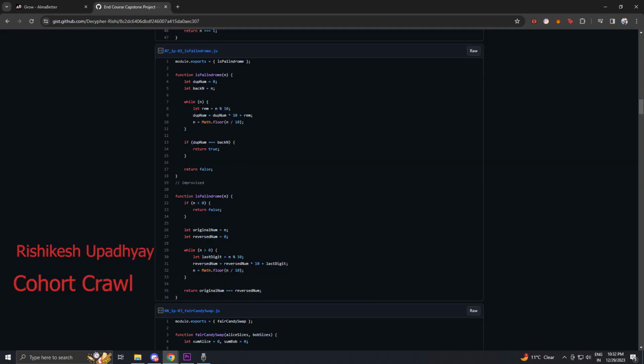For checking negative numbers, I used if n is less than 0, then I just return false. I initialize variables: let originalNum = n and reverseNum = 0. Then I reverse the number using a while loop that continues as long as n is greater than 0. Inside the loop, the last digit, n % 10, calculates the last digit of n using the modulo operator, and reverseNum = reverseNum * 10 + lastDigit builds the reversed number by multiplying the current reversed number by 10 and adding the last digit.